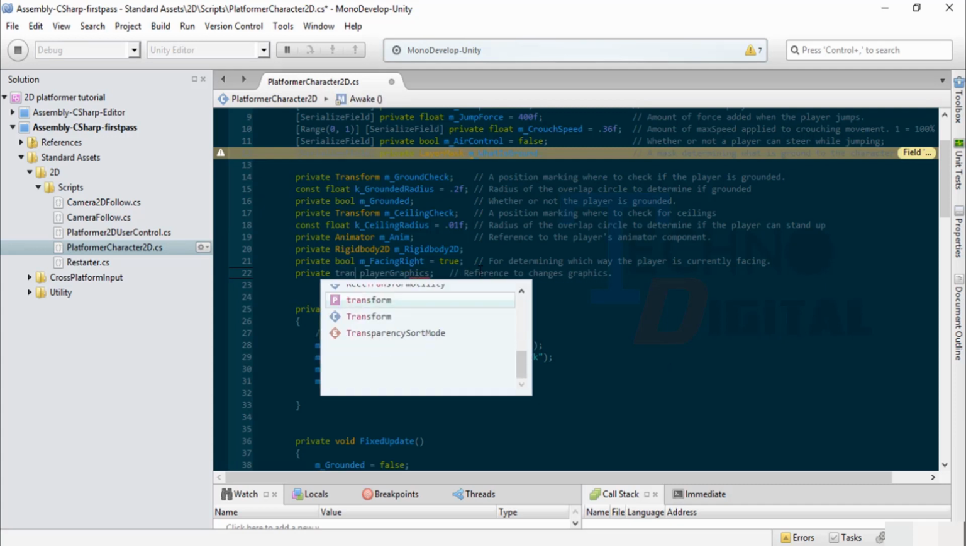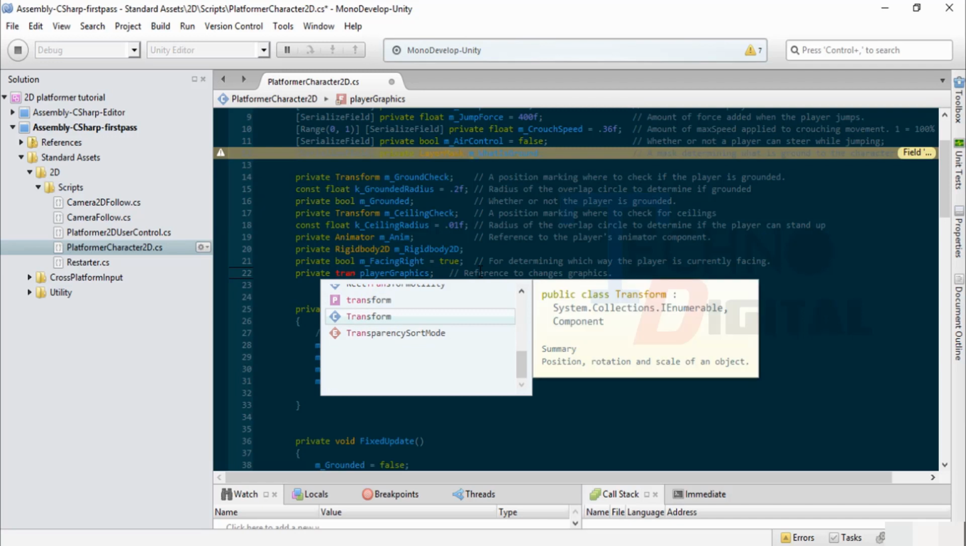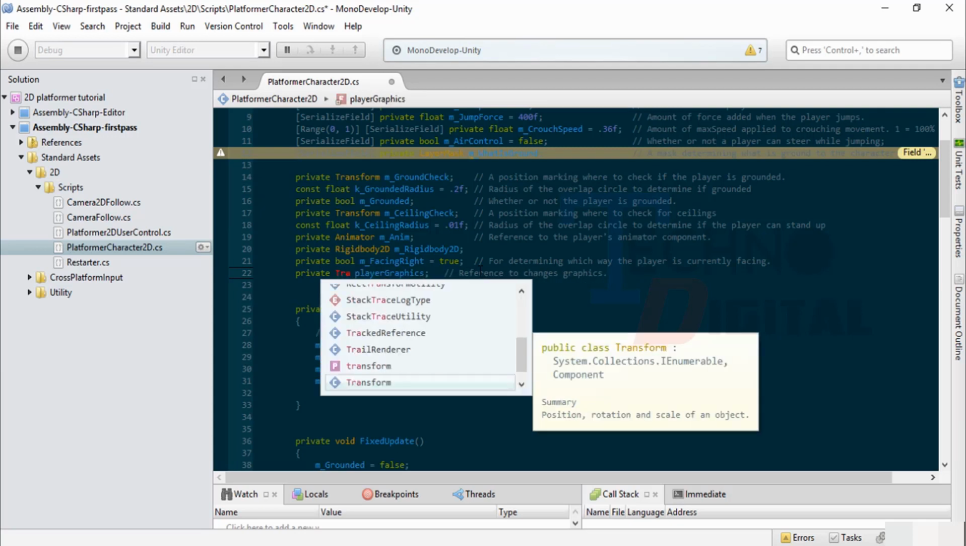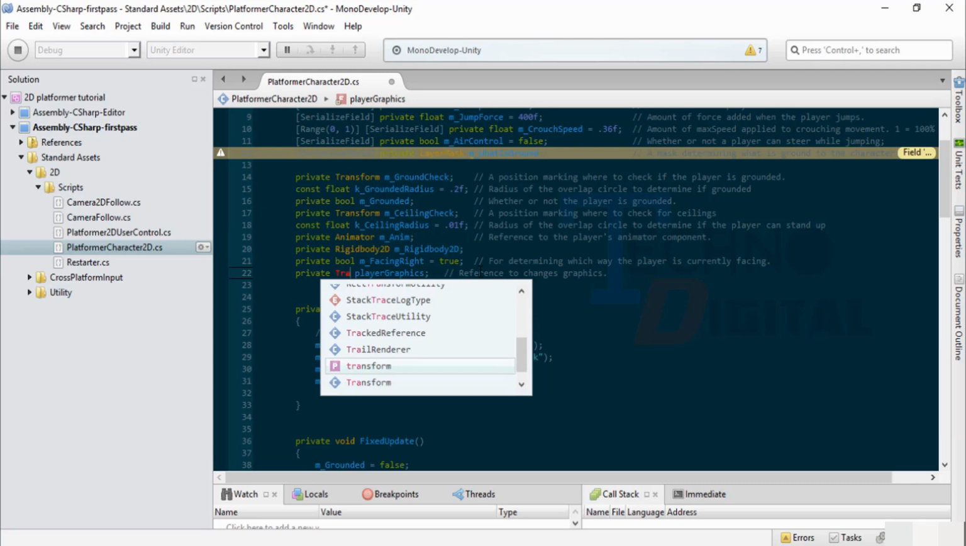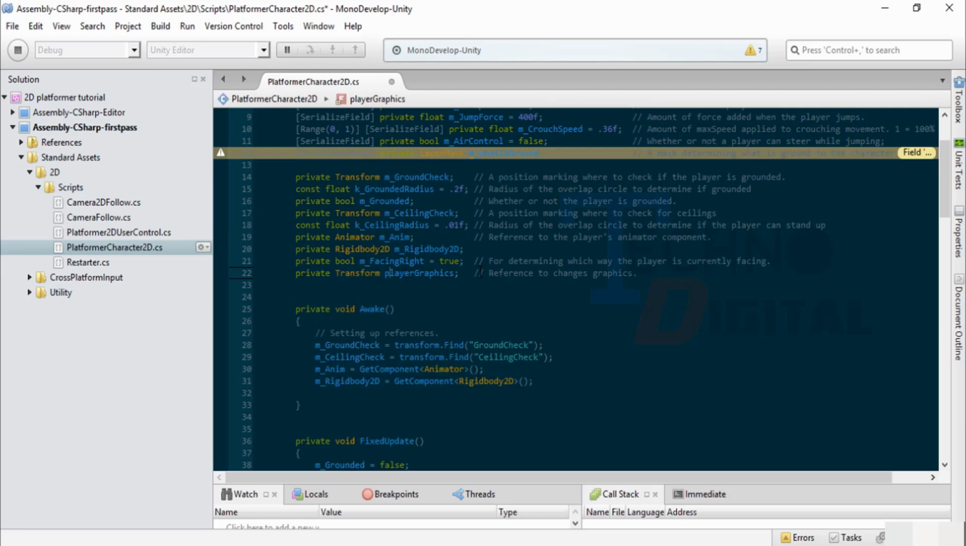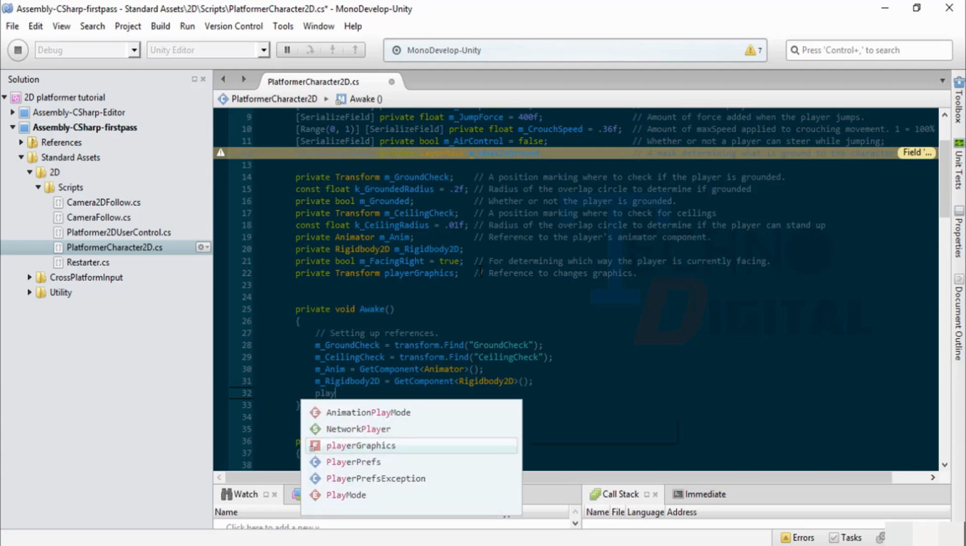This has come up in red, so I need to go back and type in capital T. Yes, that's a bit better. So what's actually happened is because I've used the lowercase t, we need to put a capital T, Transform, and that will allow this to not show up in red and show up in the default color as we see here. Now let me scroll down to line 32, and here we want to define the function. So let's call this player graphics.